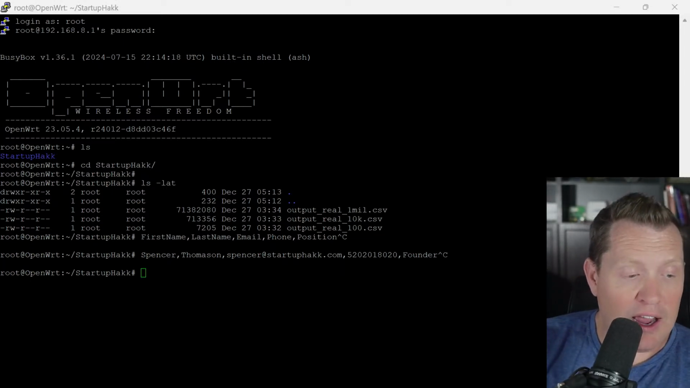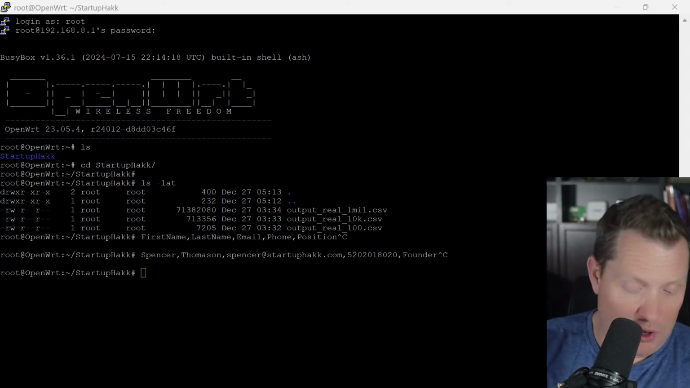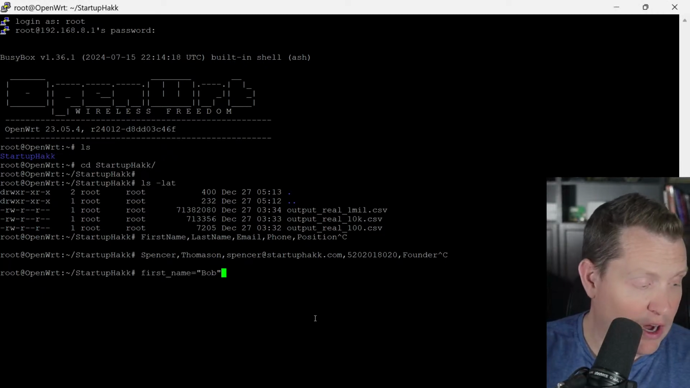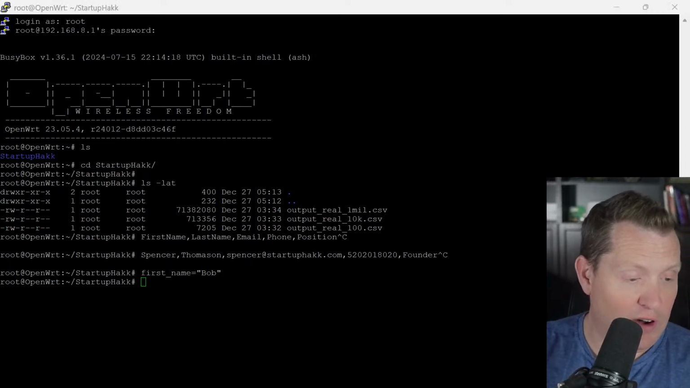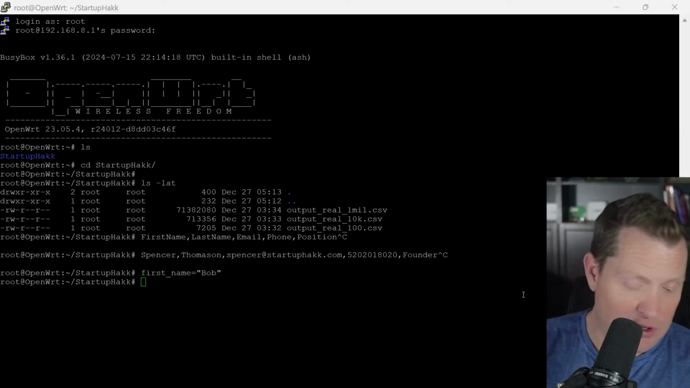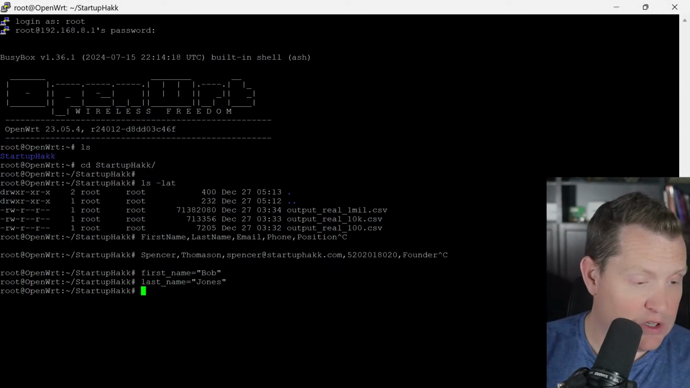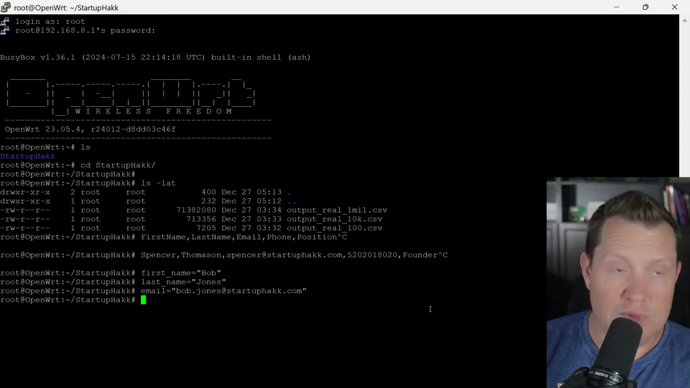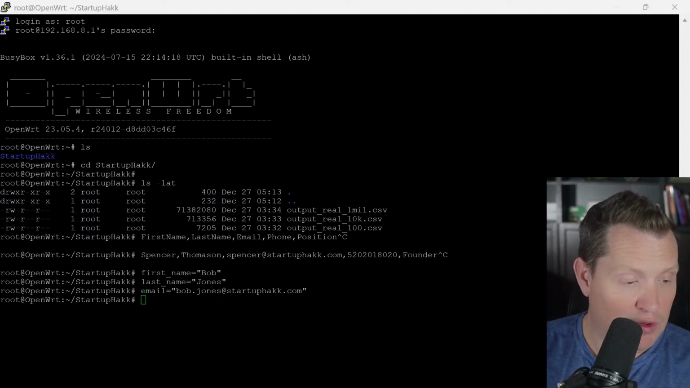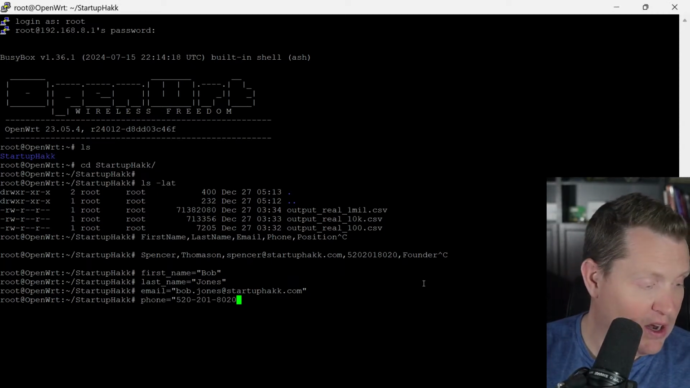Now, I had the AI generate these for me, but let's start off with how we would do the very first one. We're going to create a variable named first name. We're going to do Bob Jones as the last name. We're going to give him a startup hack email here and create that. We're going to give him the phone number, making sure it's formatted nicely.